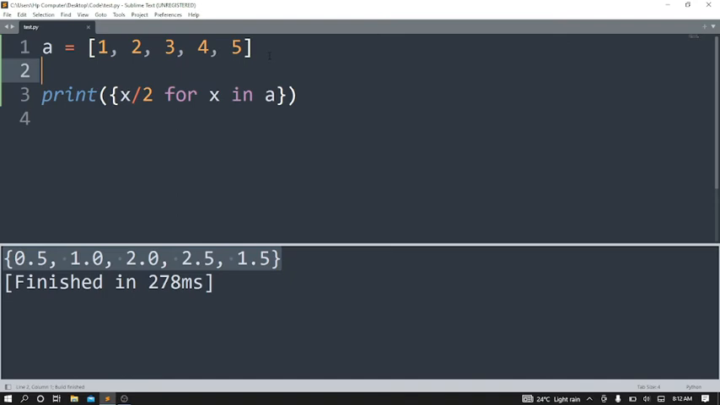But since in a set you cannot repeat elements, let's give an example where maybe I had also 2. Now in this case, it's going to give me back only 4 elements instead of 5. And if this was also 5, it will bring back only 3 elements, and it has brought me back only 3. So that's what we call set comprehensions.